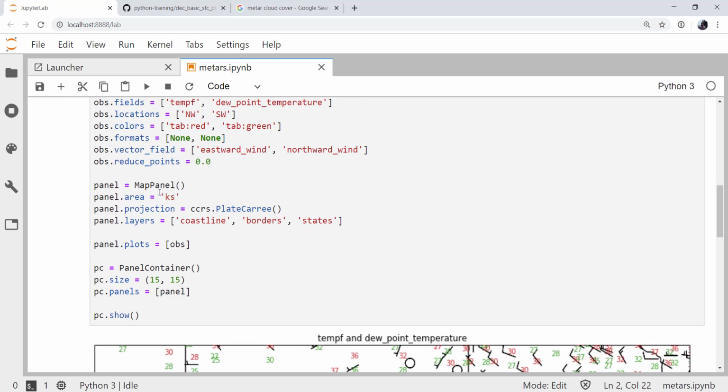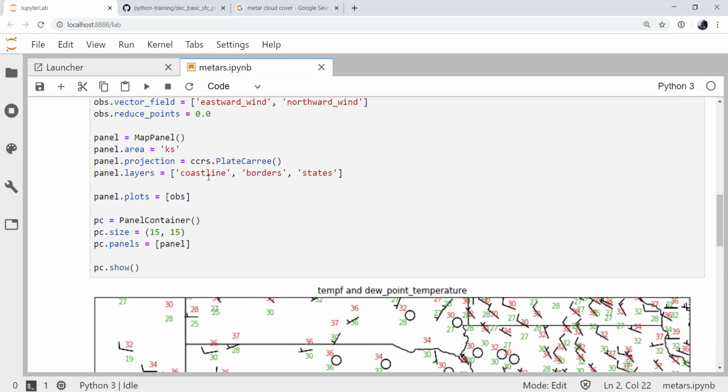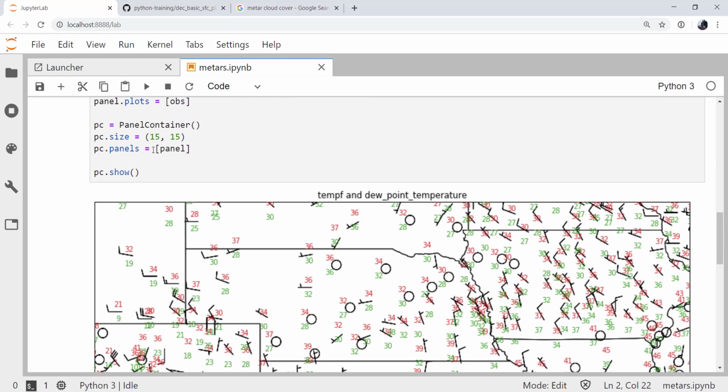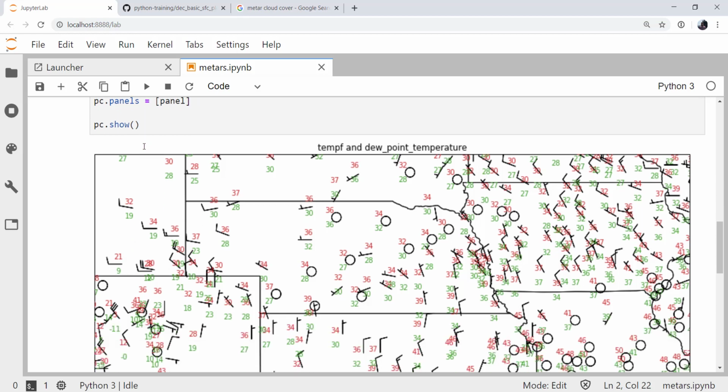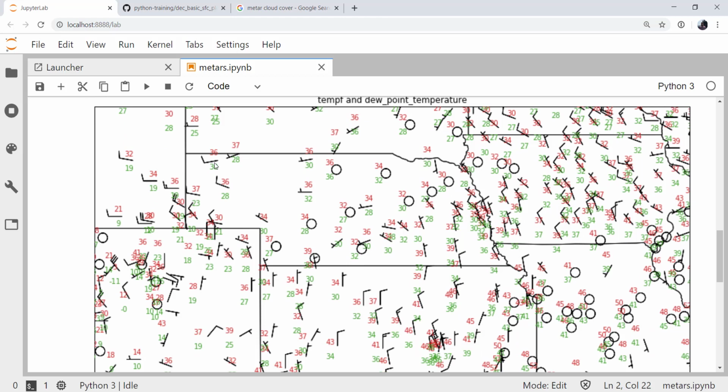We're setting our map panel area to be centered on Kansas. And this is a plate carrée projection. We put coastline, borders and states on. And you can set this to any of the geographic codes that were used in GEMPAK. So two-letter state abbreviations, or many other codes. There's a list of them several MetPy Mondays back. And I just picked somewhere where I thought we might see something interesting. And finally, we put those panels, in this case just one, inside a panel container to get this plot.